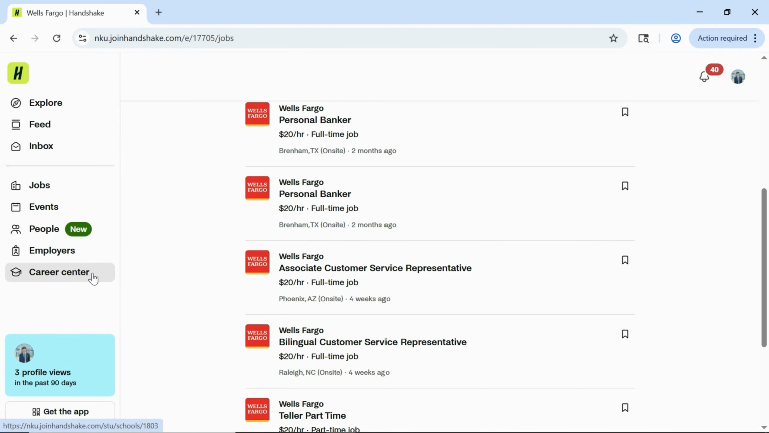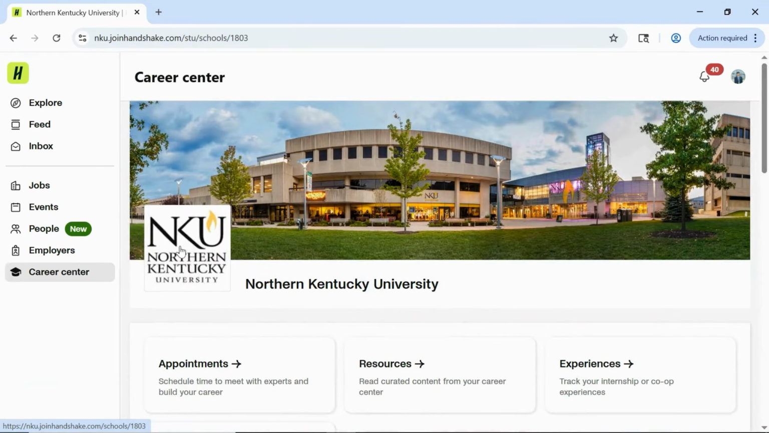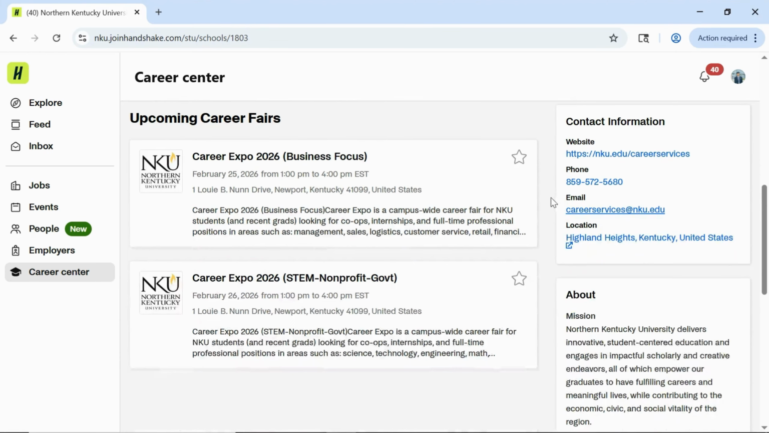Finally, we have Career Center, which is NKU Career Services for NKU students. This is where you will go to carry out actions regarding your career services office. The landing page here can be a quicker alternative to find events happening at NKU hosted by the Career Services Office. Once you click on the Career Center, if you just scroll down, you will see the list of events or career fairs happening at your college.